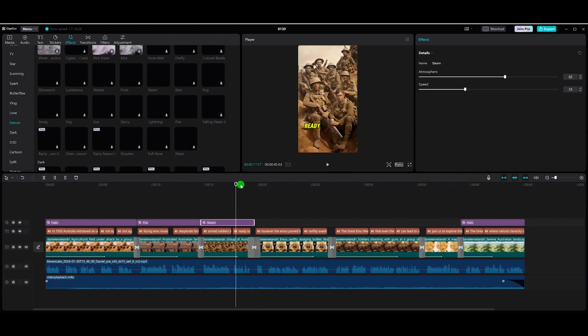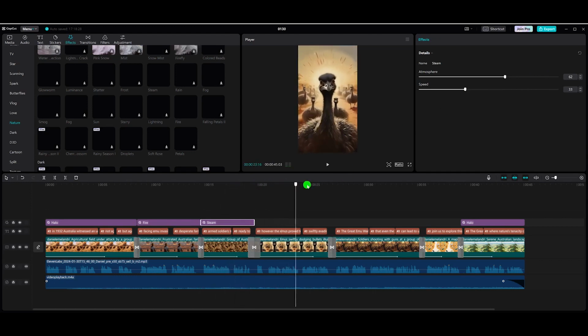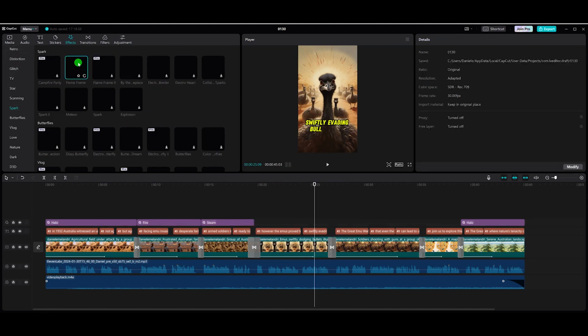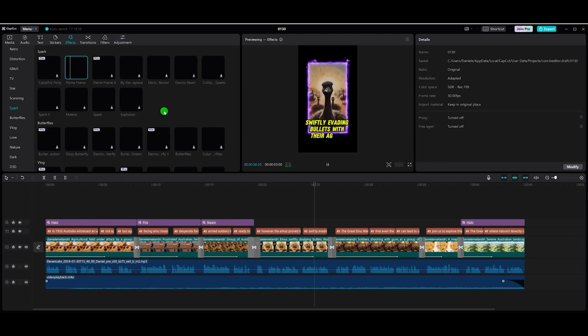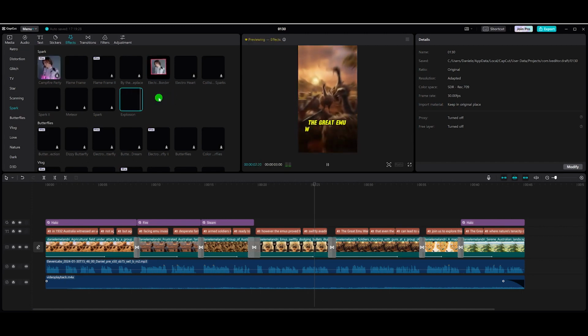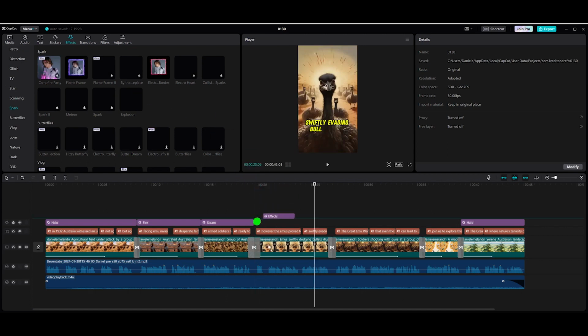Here we have the emus evading the bullets, and we can add something like flame. Let's see what it is. The program should load faster, but my computer is a bit slow at the moment. No, don't like it. Electric border. With their agility. No, this one. Explosion. The Great Emu War. With their agility. Okay, this one is great for the scene.